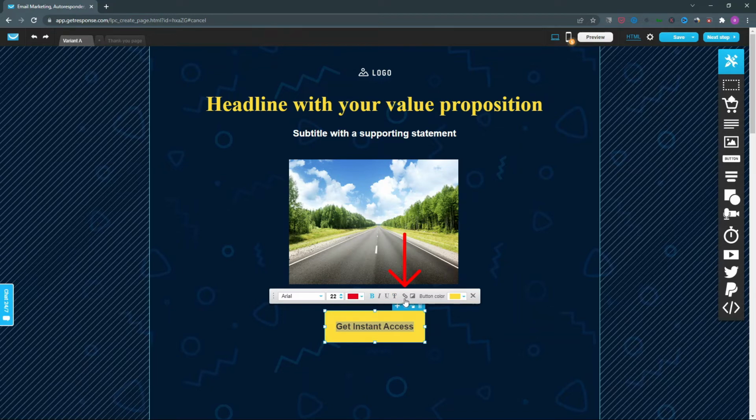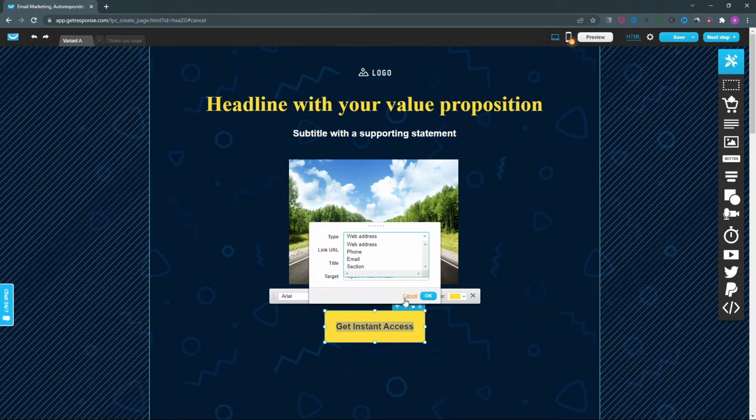And we can add links to the button from this link icon. From here, we can direct the visitor to one of the following options: redirect to a web address, prompt the visitor to call a phone number, send an email, or redirect the visitor to another section inside the landing page when clicking the button.